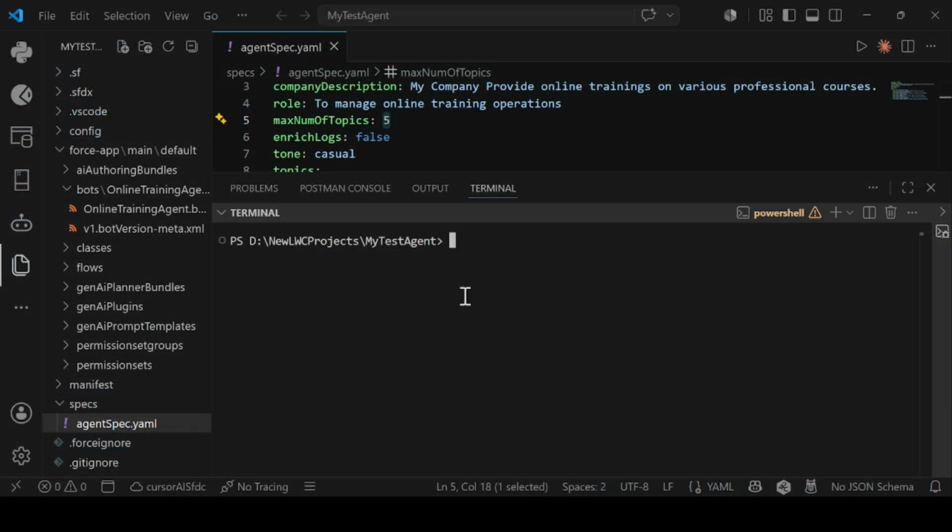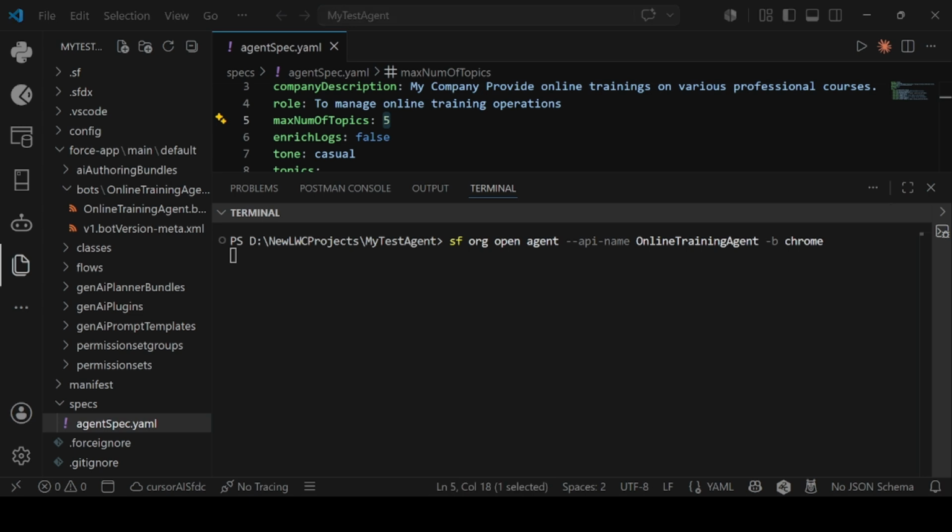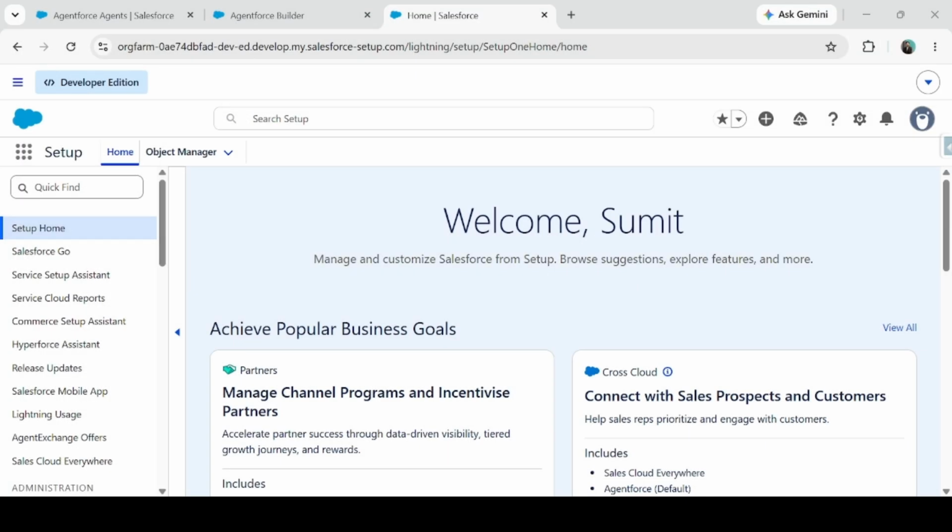In order to launch the newly created agent using Visual Studio Code directly with the help of the terminal, I have to paste a command, and the command is sf org open agent --api-name, and this is the API name of the newly added agent. The agent is online training agent, that is the API name, and Chrome. When we hit enter, it will quickly launch the agent. Let's go and check. As you can see, right now I am here and I'm not doing anything. Once the command executed successfully, you can see my agent launched automatically here.